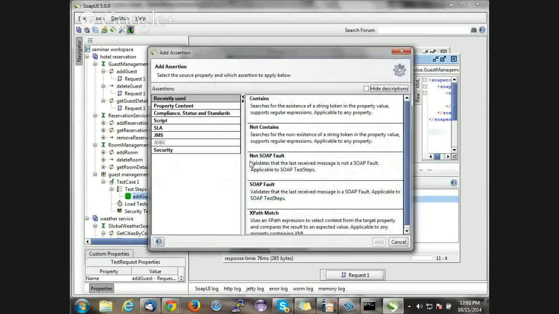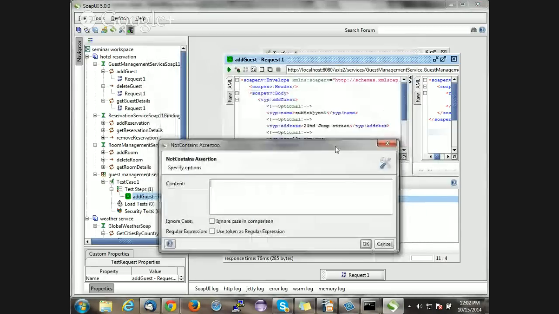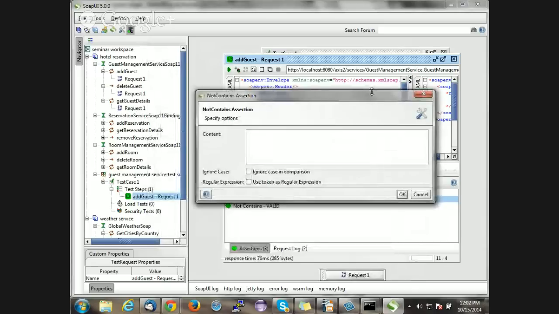I can add a not contains assertion over here. Whatever I enter here, soapUI will check for that particular string in the response, and if it is found, the assertion will fail. And if the string is not found, then the assertion will pass. So what should we write here?